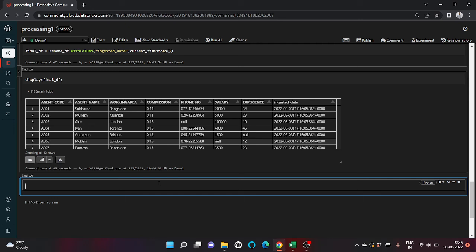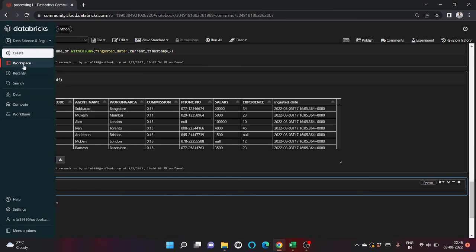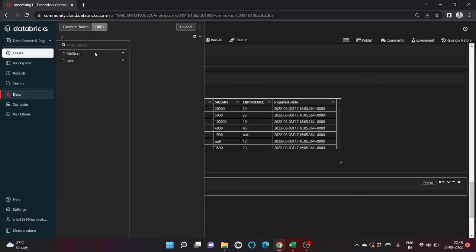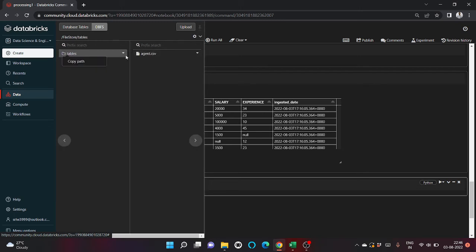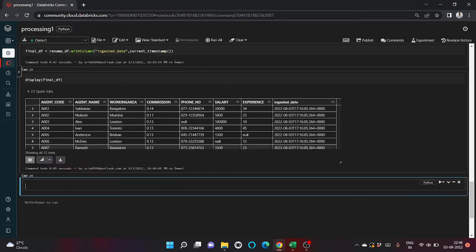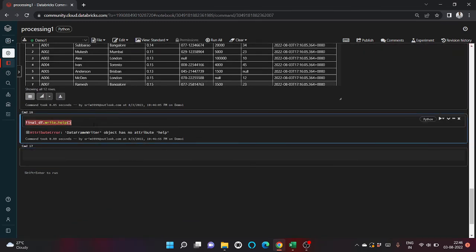Okay, now we want to unload our final dataset. So let's first create a folder here inside FileStore tables. No, I don't want to copy a path. I want to create a folder. We can create it dynamically also, so we'll be using that only. Final df dot write. You don't need to remember any function command, just write dot help. This is a DataFrame, so DataFrame dot write dot mode.